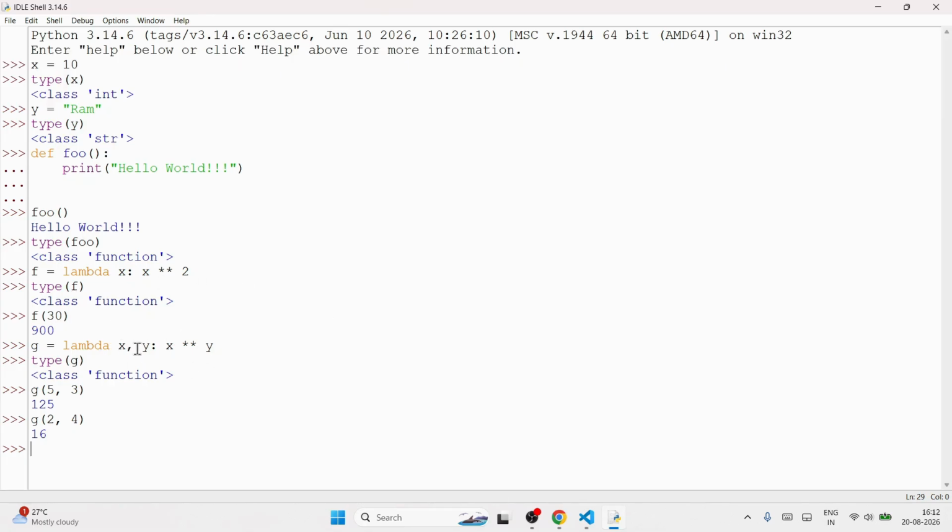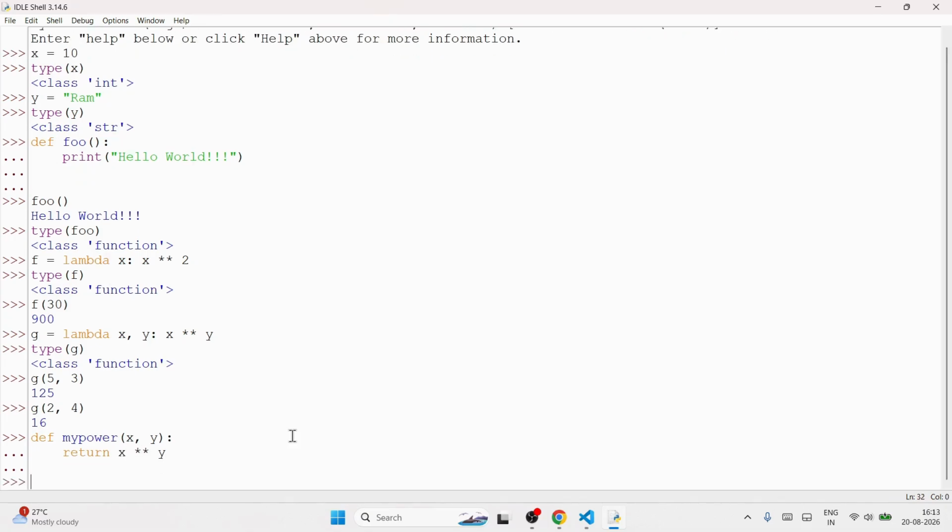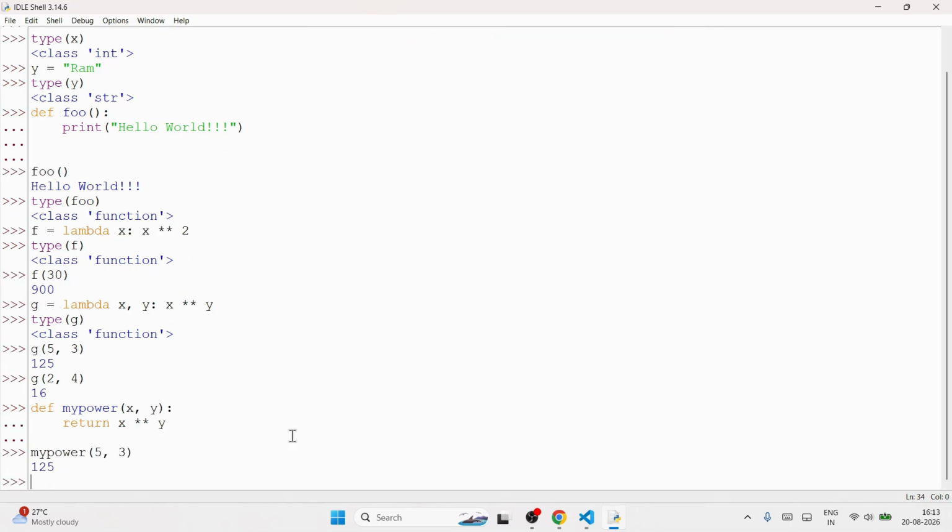Now the same activity you can do by a normal function also, guys. x raised to y. You could have written it this way also. Def, the name of the function you can give like myPow, x comma y colon, and then you'll write return x double star y. That function is also doing the same task, myPow, and I'm giving 5 comma 3, the same thing. Get it? But this is more concise. In a single line, you're achieving the task.